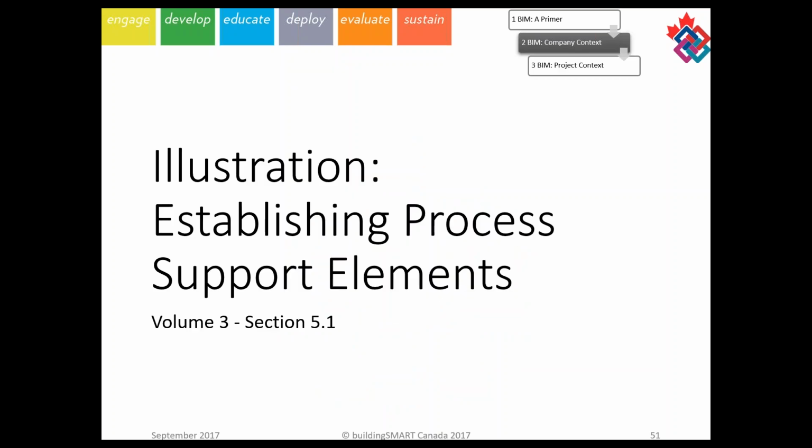Again, I'm going to give an illustration of just one small part of volume 3, on how some of these things come together and what it goes through. And this is process support elements. So once you've agreed what you're going to be doing with BIM, how do you actually get things together?